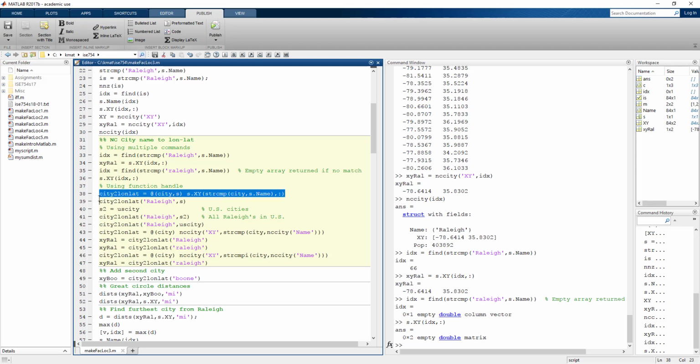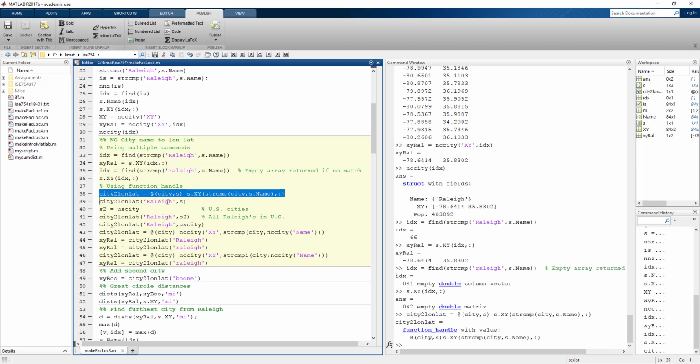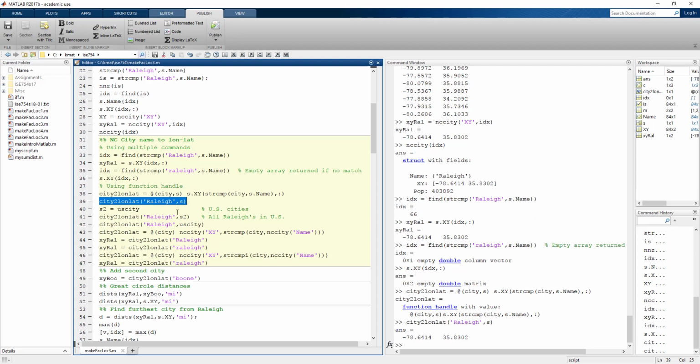So when I do this, I get this data structure, and essentially it's just doing the call to the string compare to get the corresponding index. In this case, string compare returns a logical. So in addition to an index vector, we can also use a logical vector to access elements within the XY. And now I can use this function handle, and I get my longitude, latitude back for Raleigh.